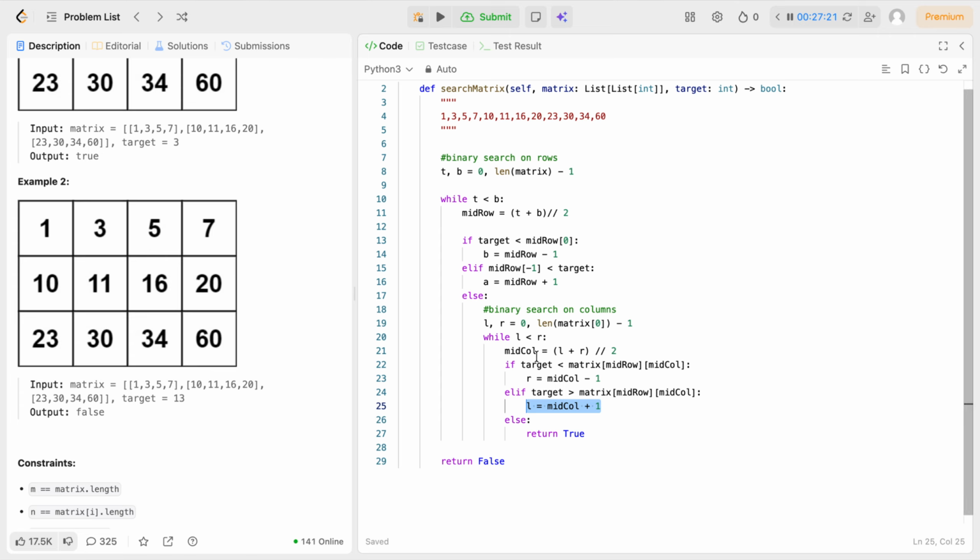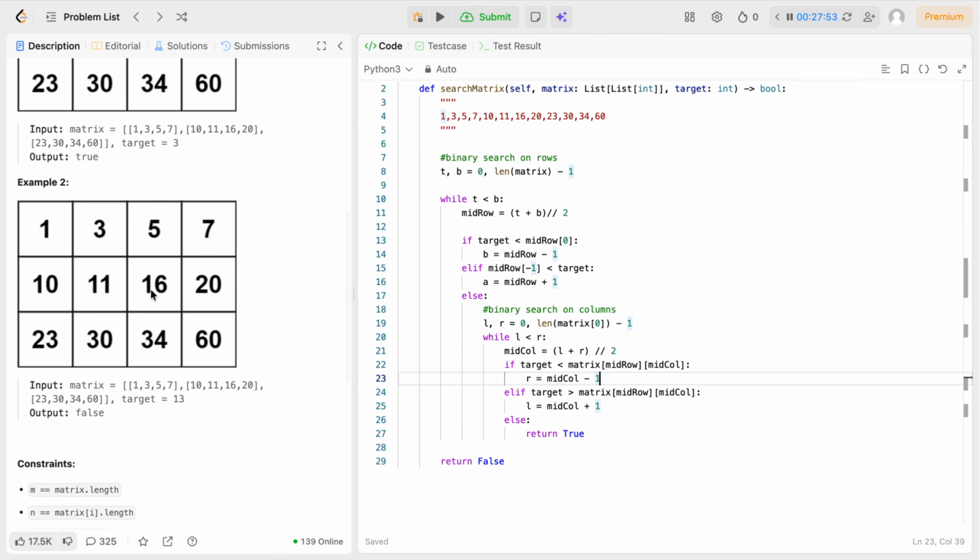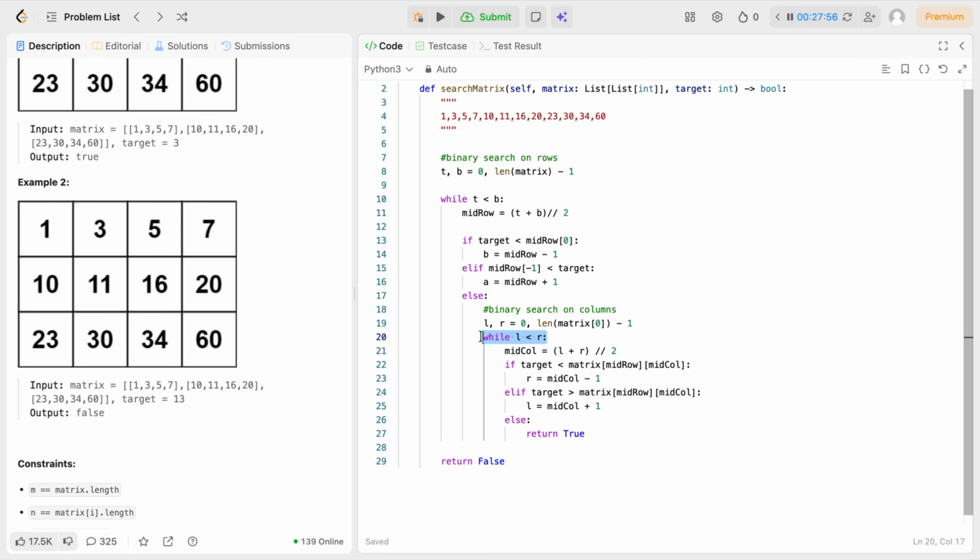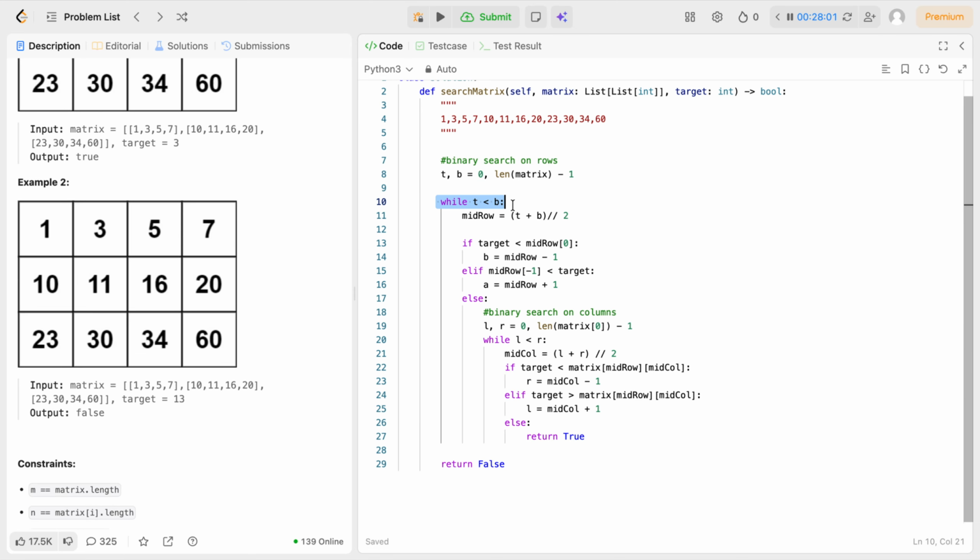So hold on, 2 and 3, 2 plus 3 is 5, 5 divided by 2 is 2.5, so 0, 1, 0, 1, 2, so it'll be 16. And then is target less than matrix, so is 13 less than this? Yes, 16 it is. So we move this down to mid column minus 1, which is this row 2, 1, and then this won't run true anymore, but this one will run true.